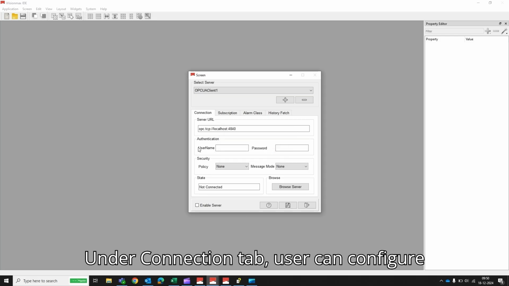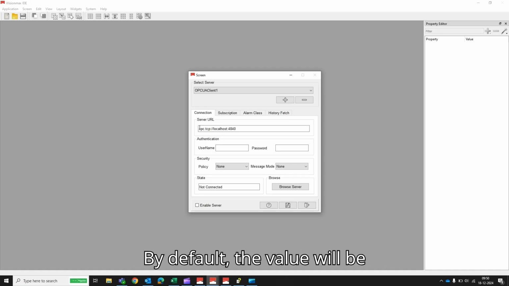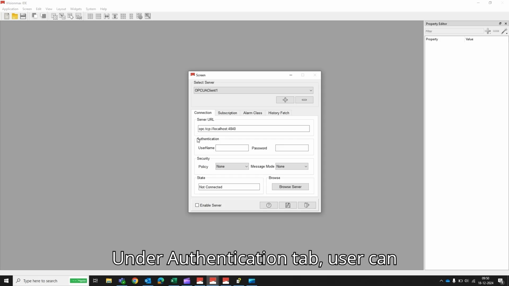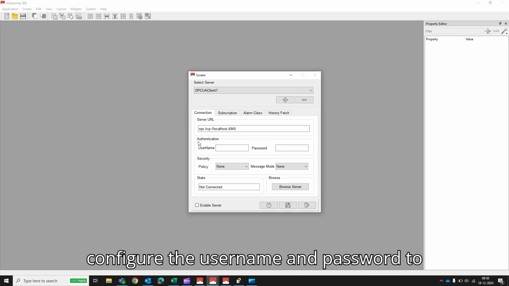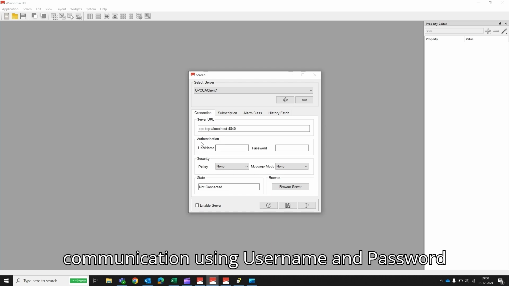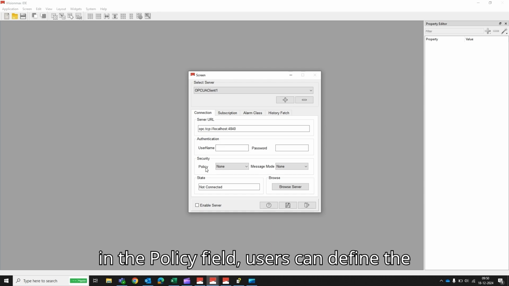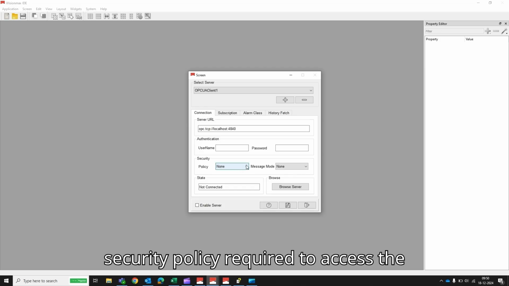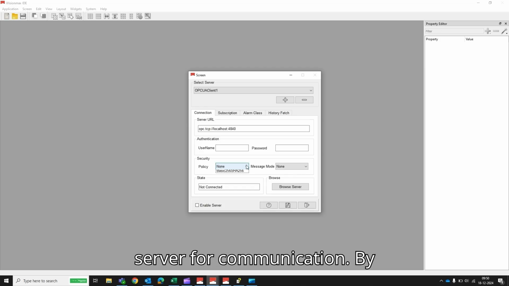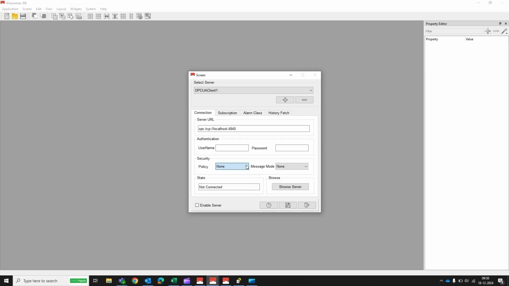Under Connection tab, user can configure the URL of the server under Server URL. By default, the value will be opc.tcp localhost 4840. Under Authentication tab, user can configure the username and password to access the server required for communication using username and password field. Under the Security tab, in the Policy field, users can define the security policy required to access the server for communication. By default, this policy is set to None.